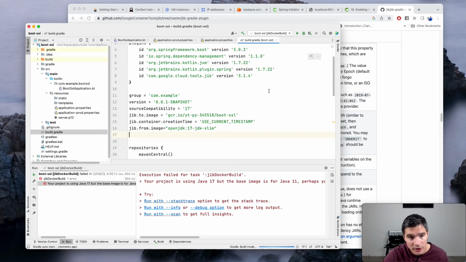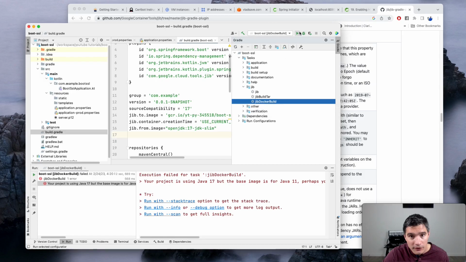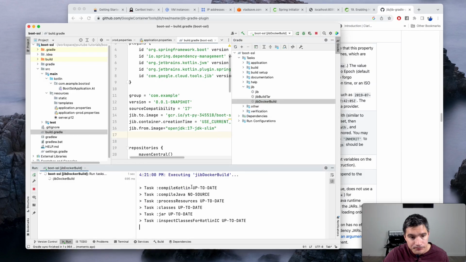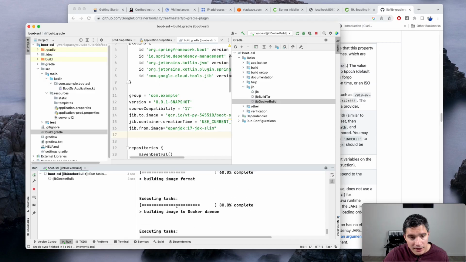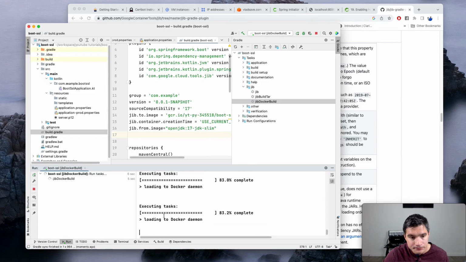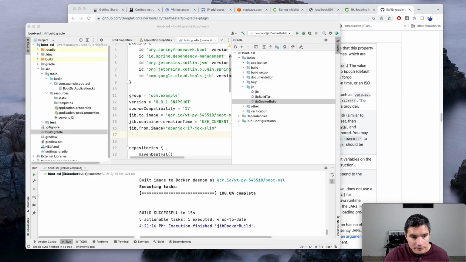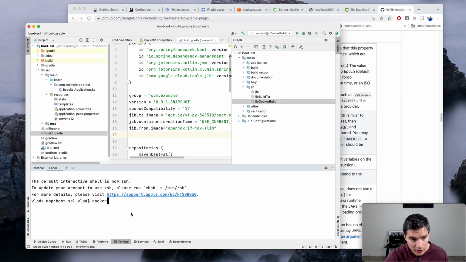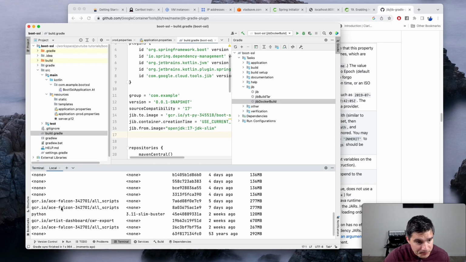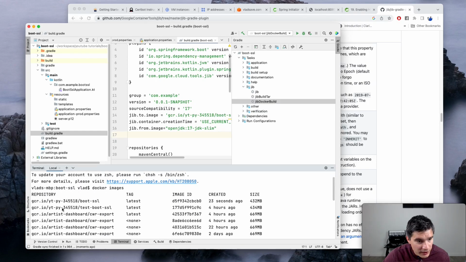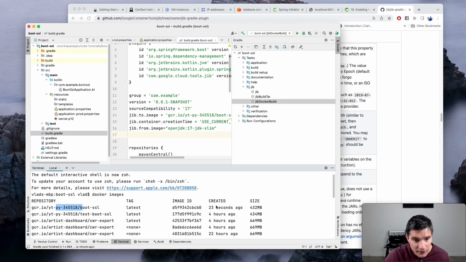So we reload the Gradle changes again. And now we can try this jibDockerBuild again. And yeah, this time it looks like it's working. So now in the terminal, if we list the Docker images we have on our machine, we will see that there's boot-ssl that was created 23 seconds ago, which is good.